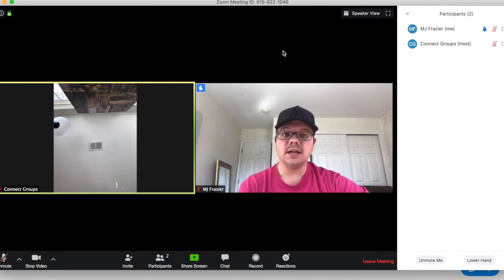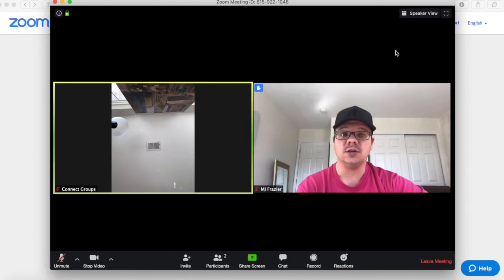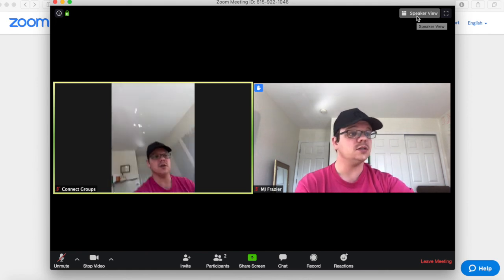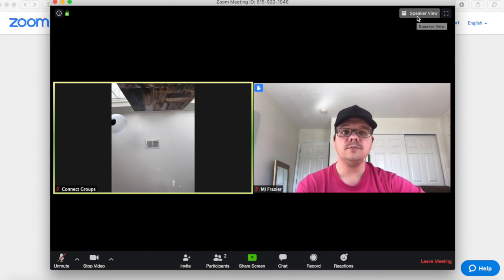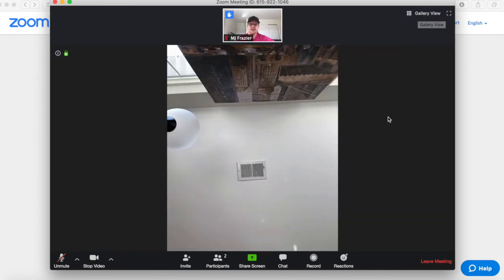And the last thing that I'm going to point out are the ways that you can use your screen and the different views that you can have. Now, right now we're in the speaker view. This means that it's giving priority to the speaker. Again, the speaker is this phone right here. But you can also change this to a gallery view.